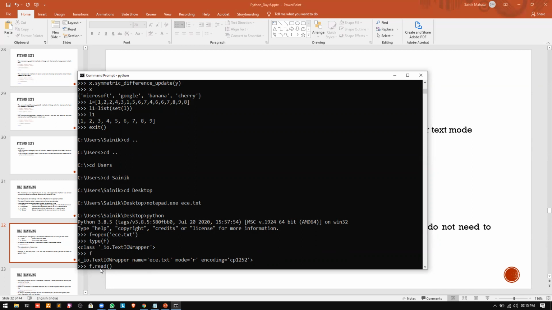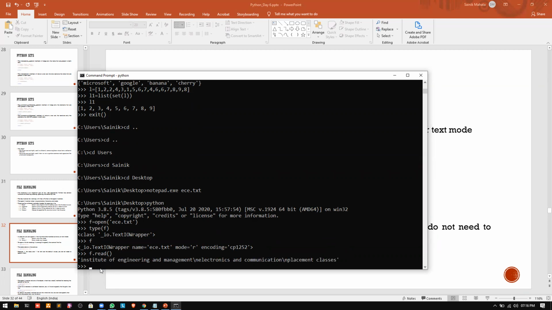If I write f dot read and press enter, you can see it printing Institute of Engineering and Management. That was our first line. Then we have a new line, because we have pressed enter. Then we have Electronics and Communication, again a new line, and then Placement classes.